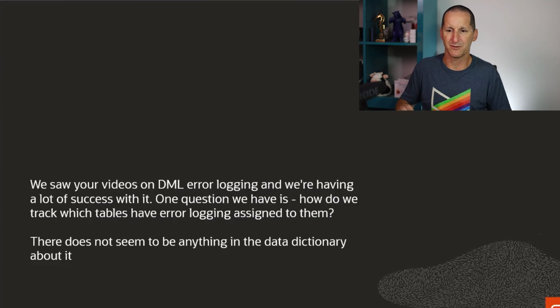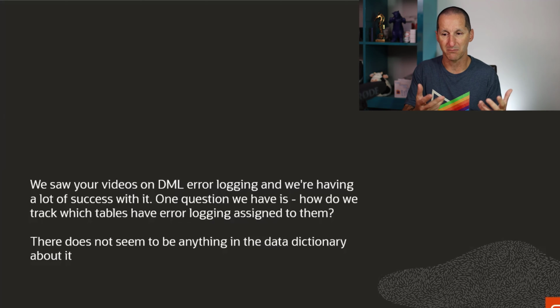DML error logging tables. We saw your videos on DML error logging. Thank you very much. And we're having a lot of success with it. I'm glad, it's a very, very cool little tool. One question we have is, how do we track which tables have error logging associated to them? If I have a table, how do I find its matching pair? It doesn't seem to be in the data dictionary showing the linkage between them.